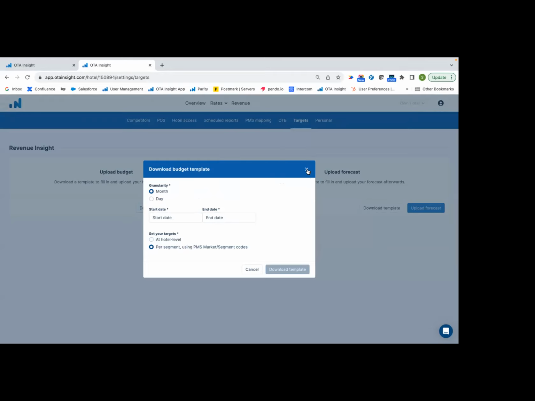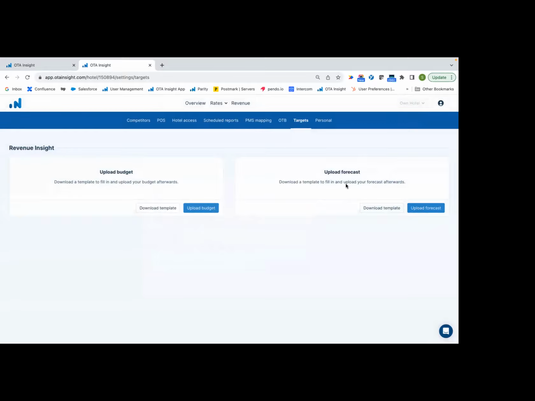I don't recollect a hotel to show you how it looks like, but it is quite informative to see, along with the budgets, how we are progressing and what exactly insights have been shown to my hotel for my business. And similar goes with the upload forecast also at the same time. So that's what you have for revenue insight.